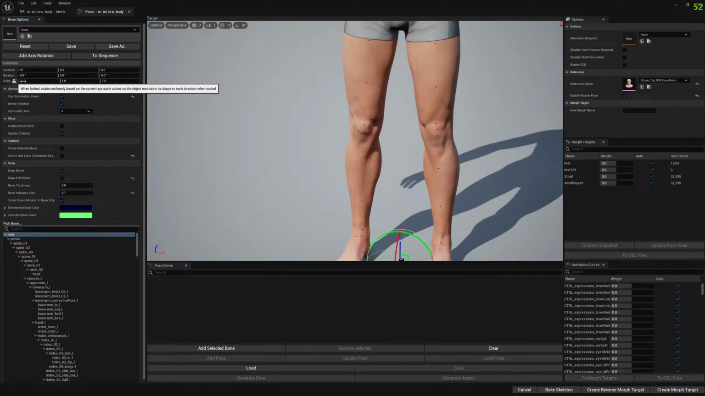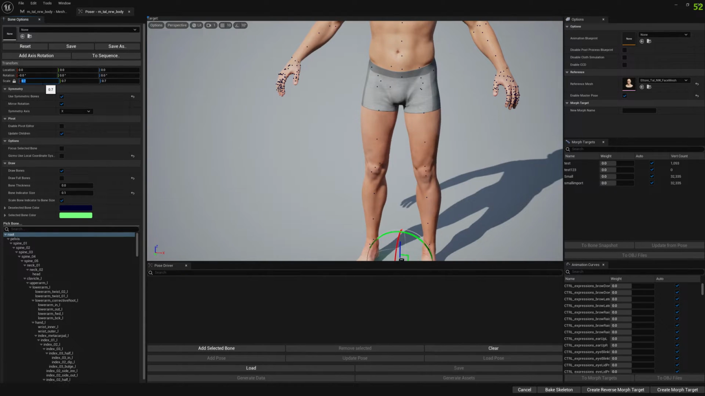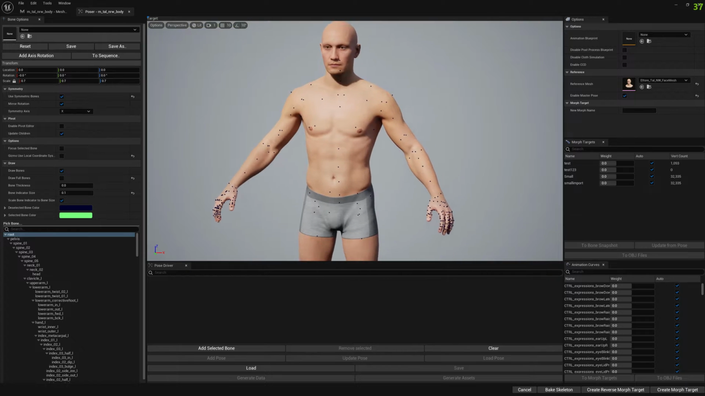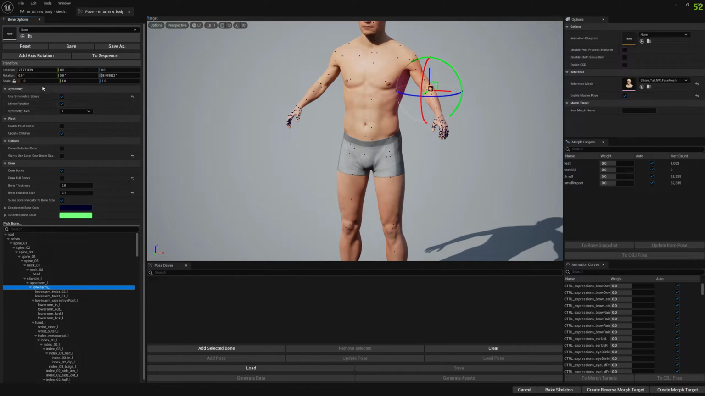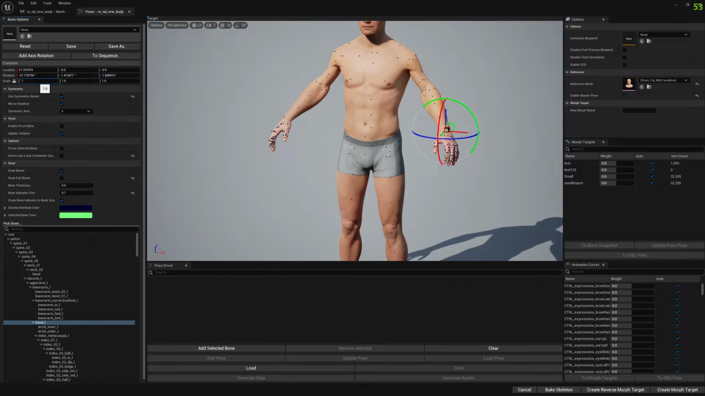We will enable this lock, so the scale will be applied on all axes, and we will make the metahuman small, right? This is what we want to do. We will also go to upper arm, and let's make this smaller. Let's make the lower arm a little bit bigger, and let's make the hands even bigger, right? Kind of.